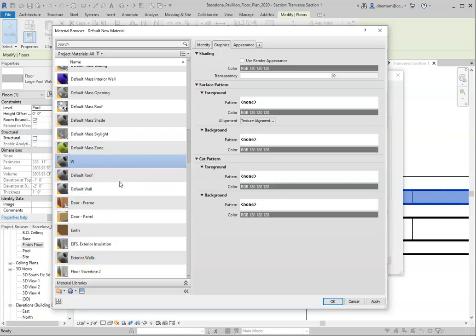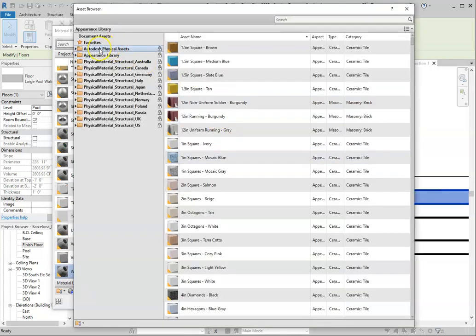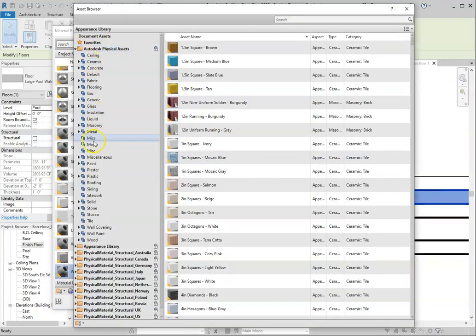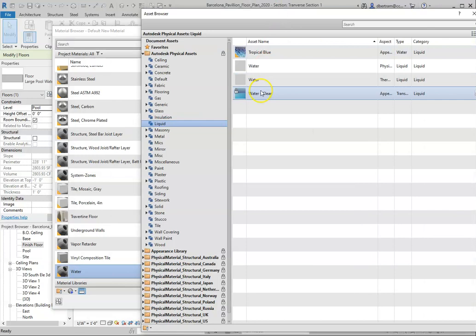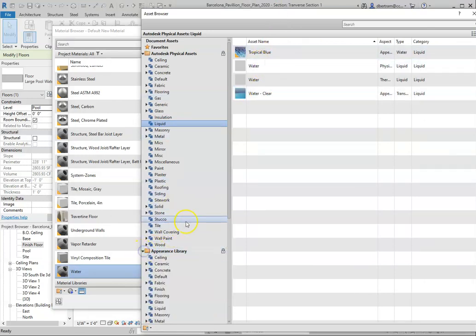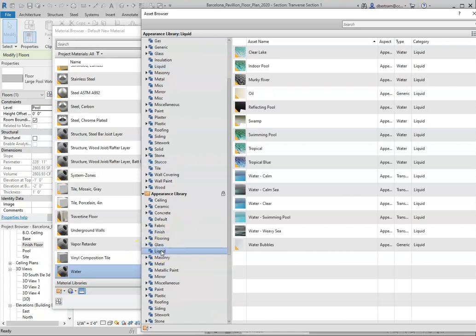Rename it. Water. Open up here. And I believe there's a liquids. Liquids, there we go. And there it is. So we have clear water. That sounds good to me. And we also have the appearance library down here with more liquids, quite a bit more.